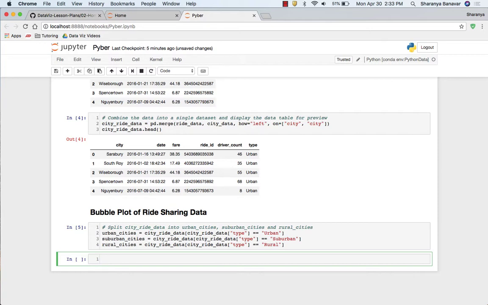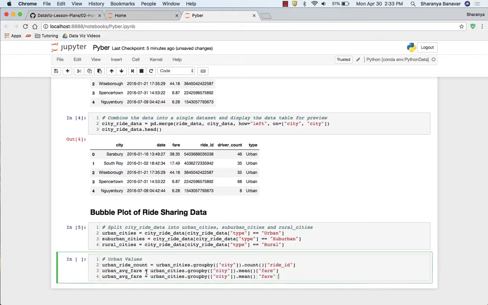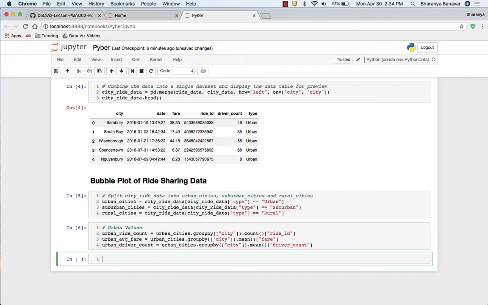Next up, I'm going to get the urban ride count, the urban average fare, and the urban driver count. Here we're using group bys to count our rides. We use a group by because there are going to be multiple rides in one city, and when we combined the city data to the ride data, we have multiple cities at the same time but different rides. So what we do is we group by the city and we count how many from each city, and then that is stored into urban ride count, and that is a list. Well, it's not technically a list, but it's kind of like a small data frame.